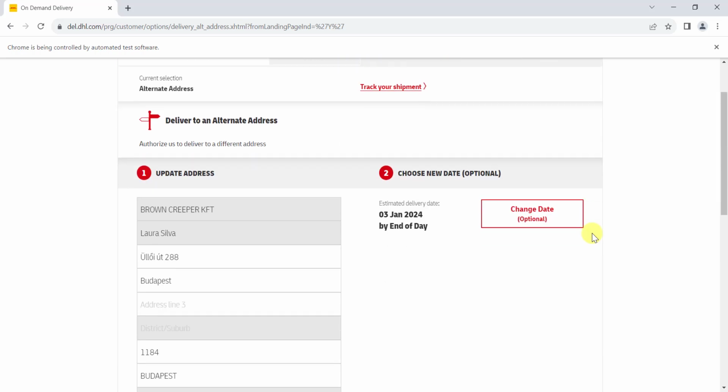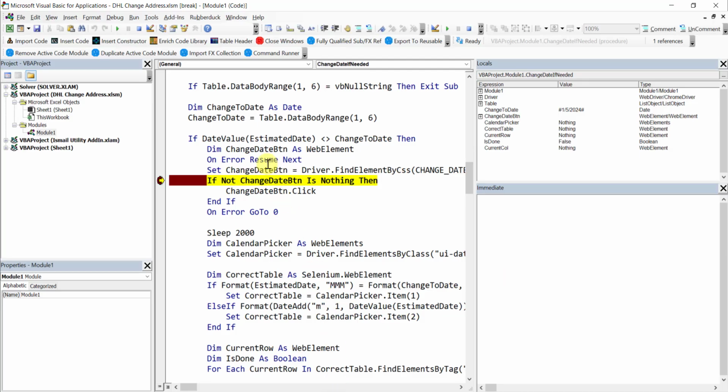Hi, in this video I'm going to explain how we can click on a button using VBA Selenium Basic. Normally, we get the button using a selector, maybe a CSS selector, XPath selector or anything else. And then we just do change date button dot click and it clicks that button.